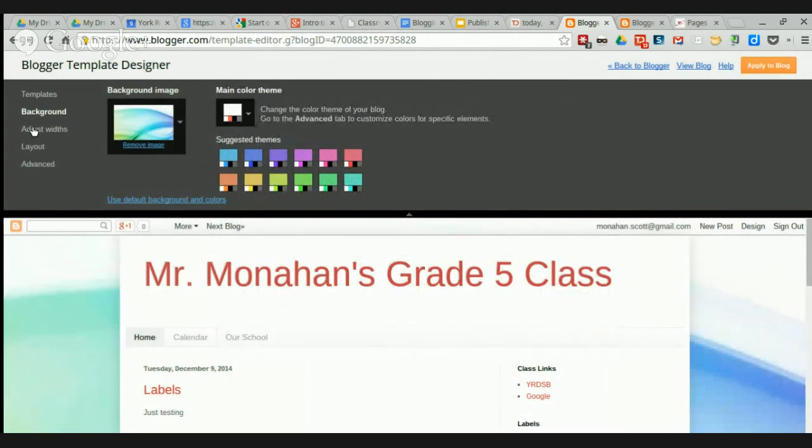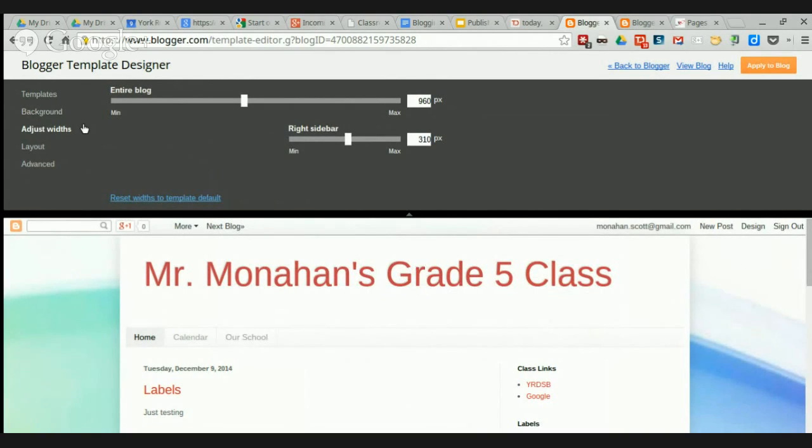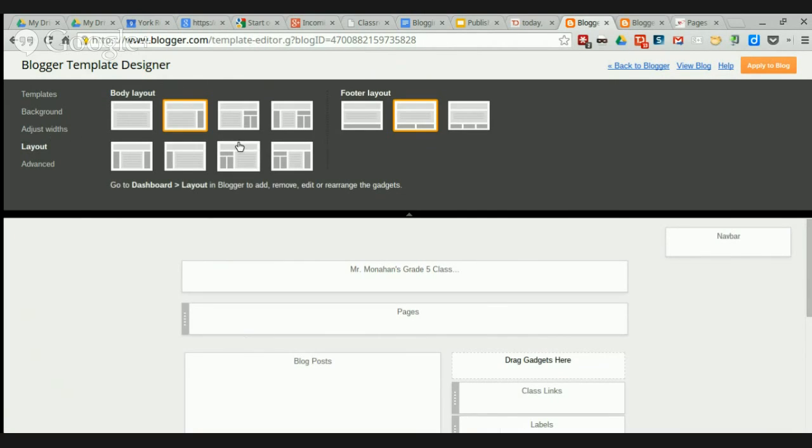The widths of your blog you can change, but I don't recommend it because what you'll find is that they've chosen widths that work on a variety of computers, and you've got to think that you're going to have people working on small netbooks and large desktops with a 23-inch screen or a 27-inch screen. Stick with what's there unless you want to muck around. Layout is kind of fun because if you don't like that initial design, you can quickly choose something else here, and it will make the changes for you, and that would give you different places to put the gadgets on your blog.